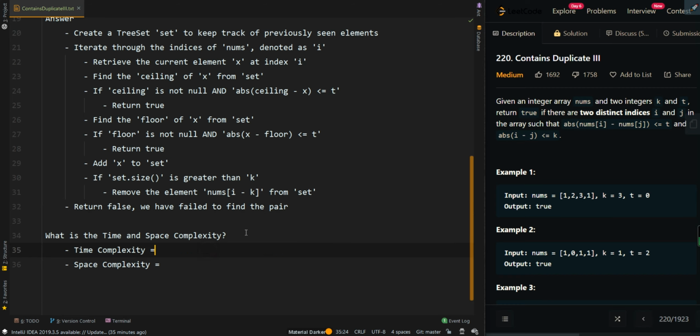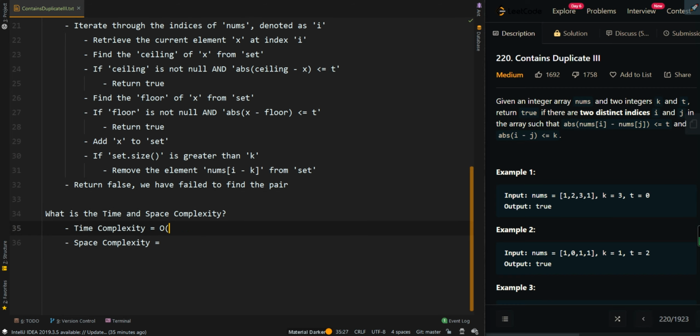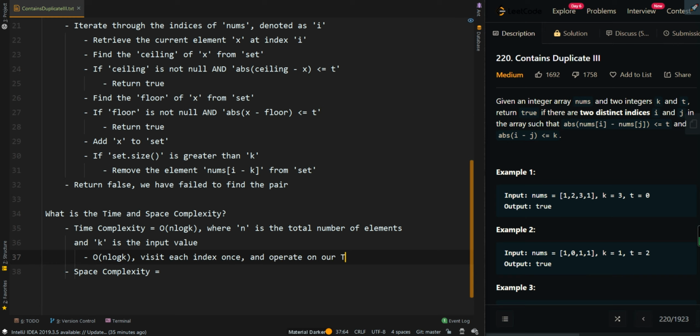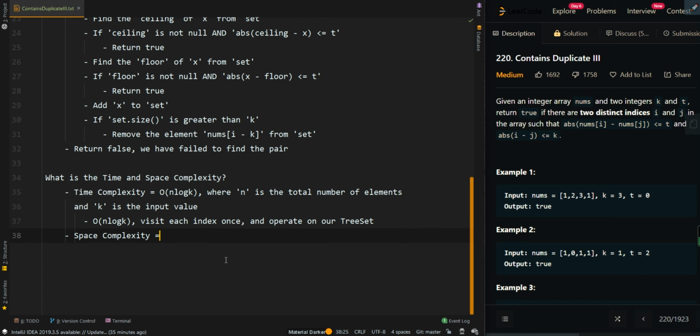Now let's go over the time and space complexity. For the time complexity, we get O of n log k, where n is the total number of elements and k is the input value. So we visit each index once and operate on our tree set. This is because we have log of k, because in our tree set, the largest number of elements is k. In our space complexity, we get O of k, where k is the input value. This is because of our tree set.